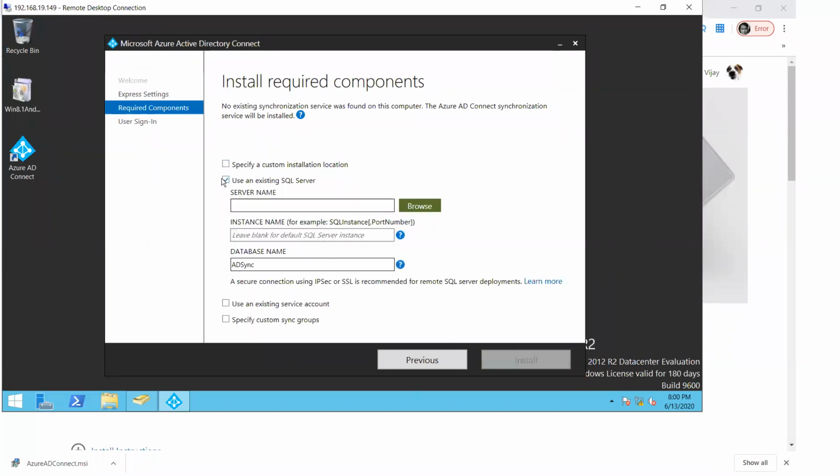And the second option is SQL Server. Now your Azure AD Connect needs a database instance. If you have a SQL Server, a managed or enterprise SQL Server, then you go and specify your SQL Server name, instance name, and of course, it creates a database with a name called ADSync.